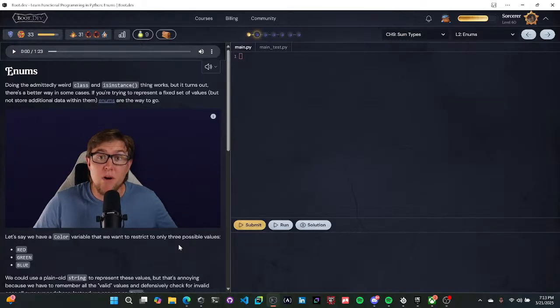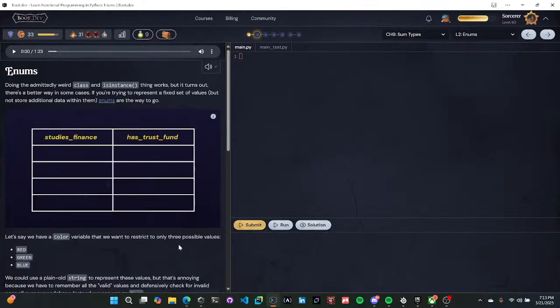The interesting thing about this partner class is that it really has 4 possible combinations of values. Studies finance can be true, has trust fund also true. Studies finance true, has trust fund false. Studies finance false, has trust fund true. Studies finance false, has trust fund false.